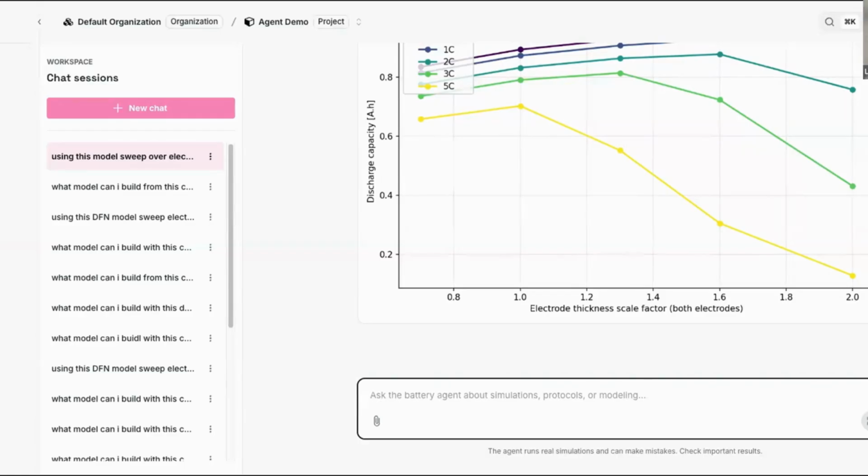Okay, looks like we got one more that popped up in the chat here. It says, when an agent parameterizes from cycler data, does it return uncertainties or a sensitivity ranking? Yeah, so that's something that's built into the Ironworks tool.